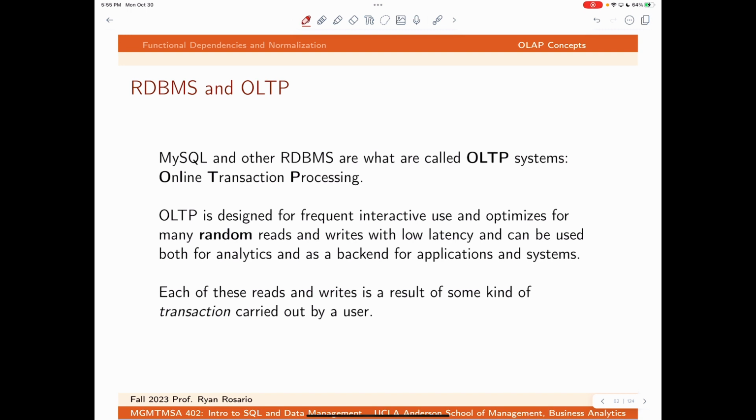MySQL and other RDBMSs, so Oracle, DB2, Postgres, MySQL Server, are all what are called OLTP, online transaction processing. It basically means that the system is designed for interactive use and more or less ad hoc querying.